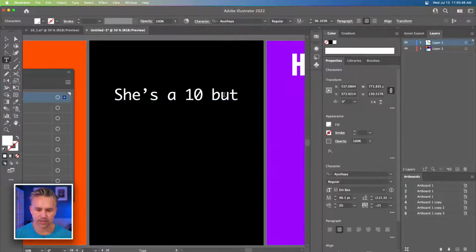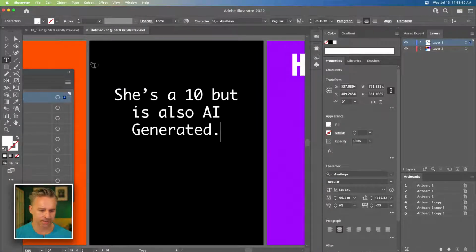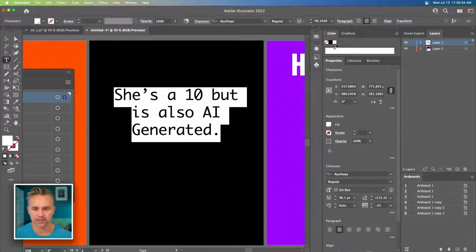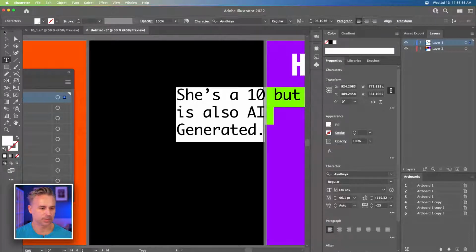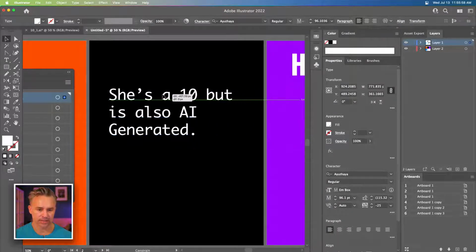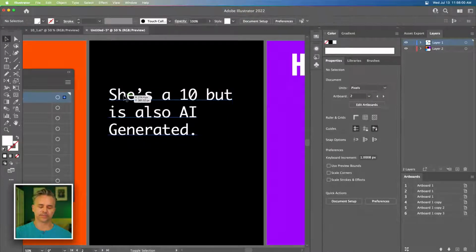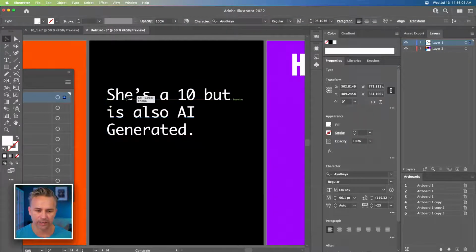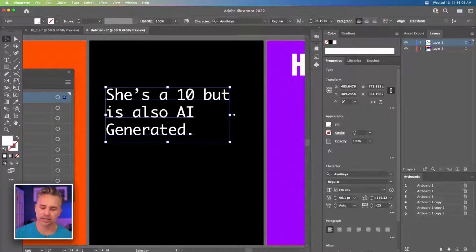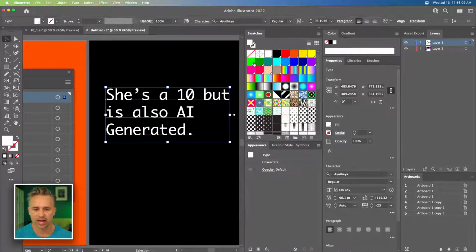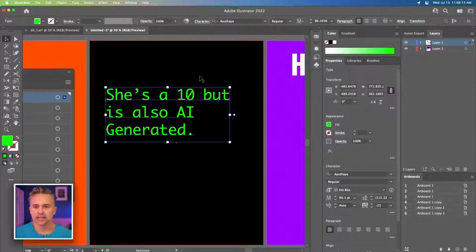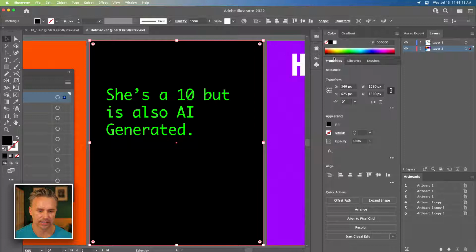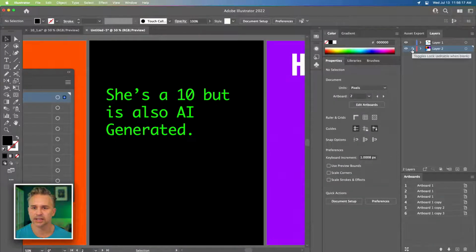She's a 10, but she's also not a real person. She's AI generated, or she's some avatar or something. So let's take this, throw it off to the side, like so. And we could even make this font green to be something more along the lines of, I don't know if it needs to be matrix style, kind of like that. That's kind of the idea, as you can see.